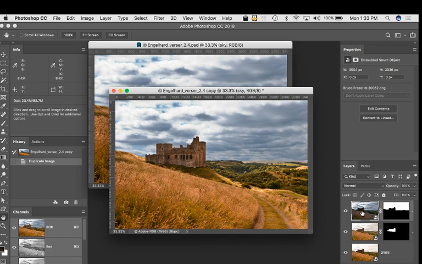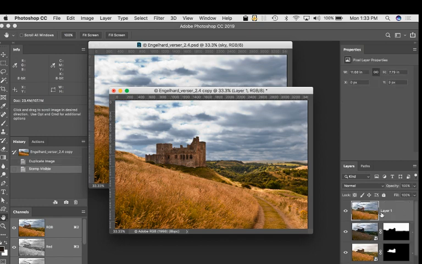So Command, Option, Shift and the letter E, and it makes a new version of this. And you can see that the new version that's made is not a smart object. It doesn't have that little icon down here in the corner. Everything else in here is a smart object, but not this one, not anymore.